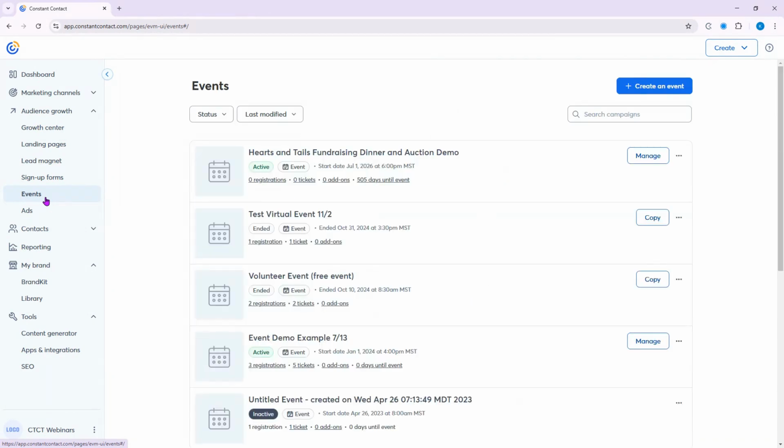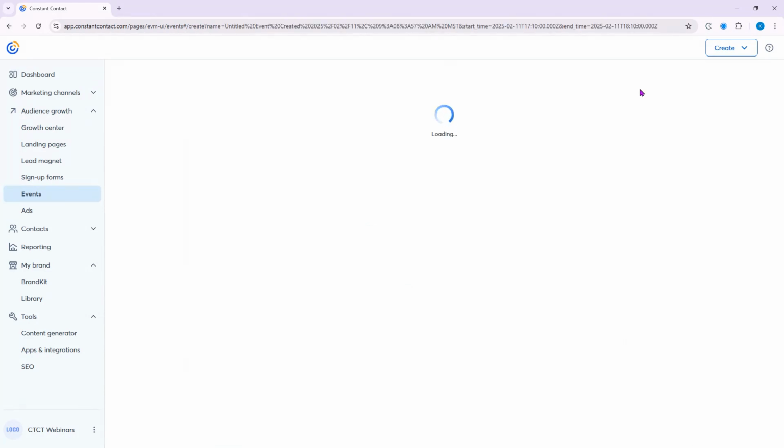So like I said, you want to set goals for your event. So our goal is to raise funds for the shelter. And while we're at it, we'd like to build a list of loyal supporters so that when future donation campaigns come around, we can reach out to them. To get started with that, I will click Create an Event, and then it'll bring us in here to start setting everything up.